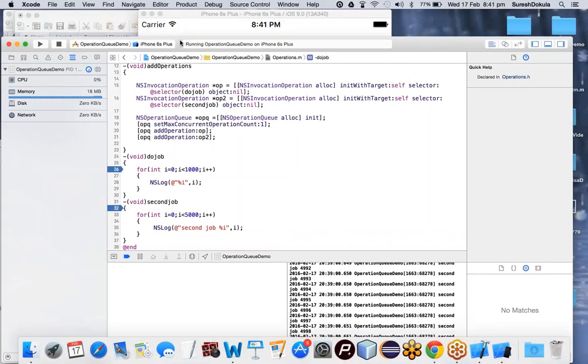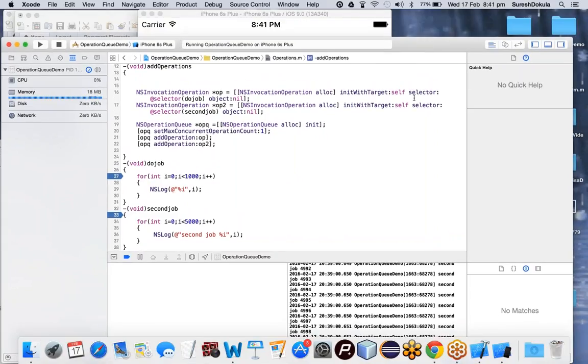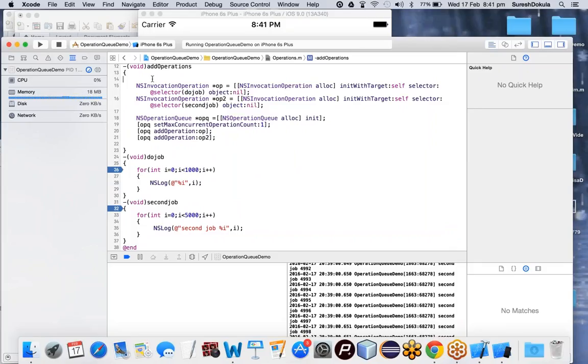The target is self, right? You are passing this as one object, and with this you would like to do one action. You can specify your block, you can point to your method with the help of the @selector.